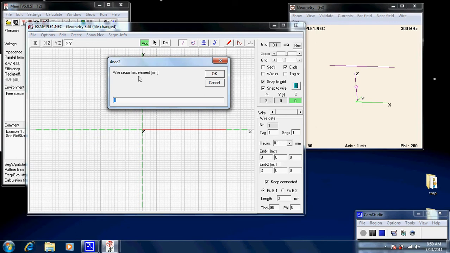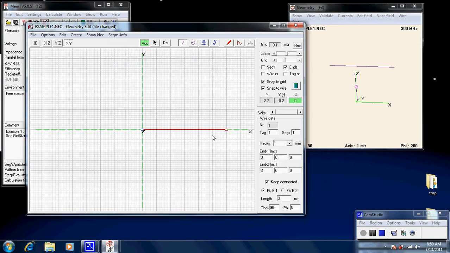Now this says, what would you like the wire radius to be in millimeters? We'll just leave it at 1 millimeter, but you could change it to whatever you wish. Okay, well there's our first element. Now here it shows us what this element is. It has a tag of 1, which is its identifier. It has 1 segment. Now let's make that 9 segments. We want to give NEC a little bit to work with. Its radius is 1 millimeter. You could change it. Look, you've got all these different wire gauges, or you can just use the millimeters.